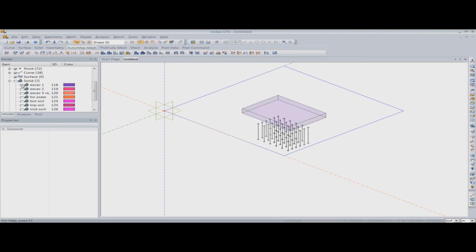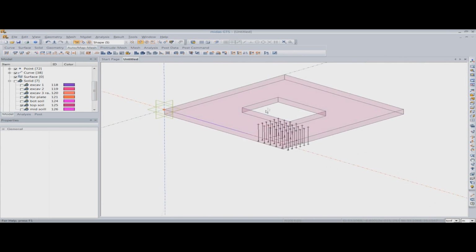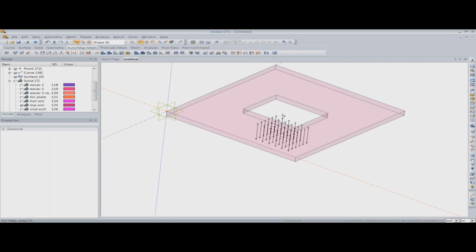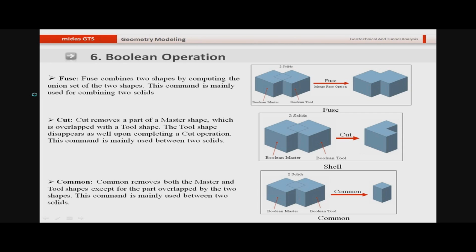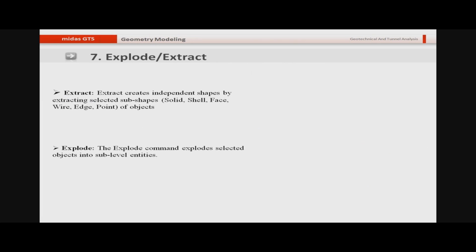Now if I see the solids, excavation 1 is like this and the topsoil is like this. So now we don't have duplicate solids at different locations. So this completes the solid modeling. Now we will define the several properties that are required for this model. But before that, let me talk about some other geometric modeling features that are available in Midas GTS.